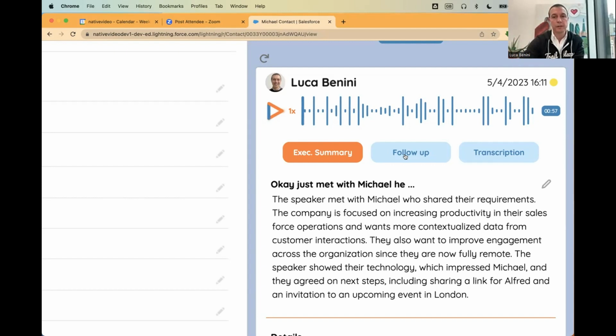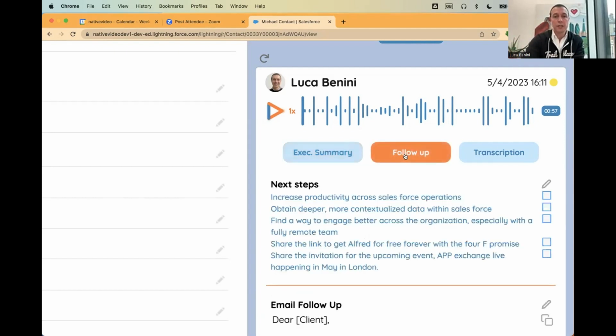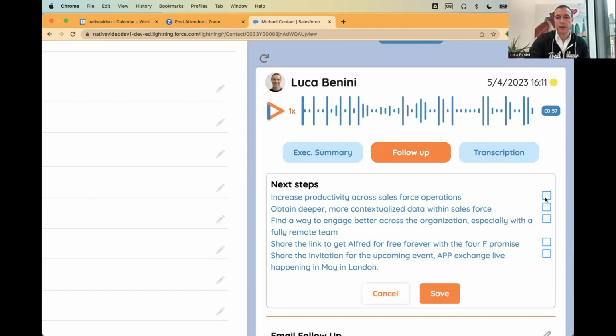We then have, if I switch to the second tab, you can see that we have a follow-up tab where next steps are captured individually. And we also have the opportunity to tick them off individually. So Alfred has identified a few next steps, a few actions that need to happen out of this conversation with the client. We can go through them very quickly and increase productivity.